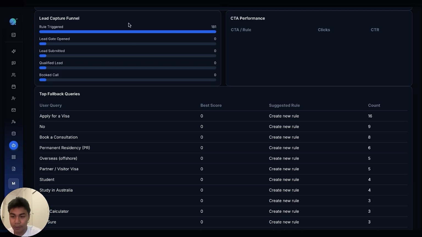The lead capture funnel shows how many users move from rule triggered to lead gate opened, to lead submitted, qualified lead, booked call. This helps identify where users drop off. CTA performance then shows whether buttons or links inside the answer are actually being clicked.